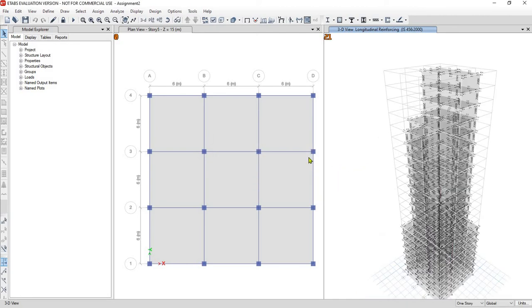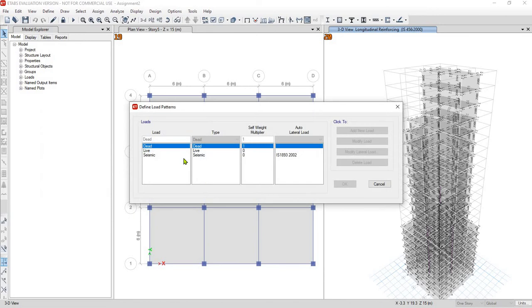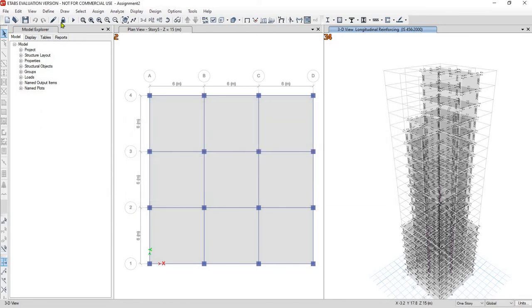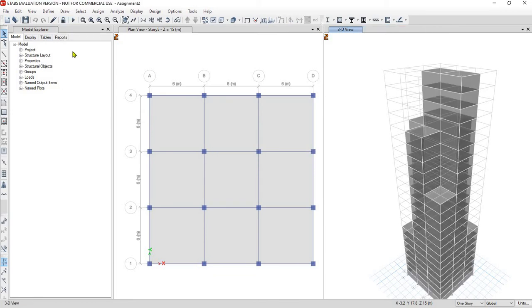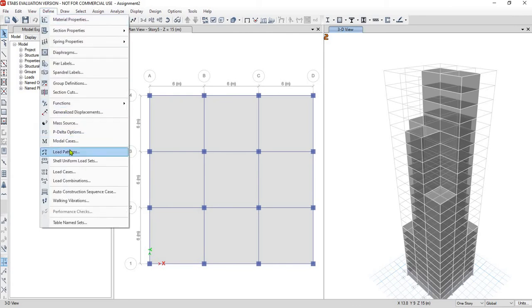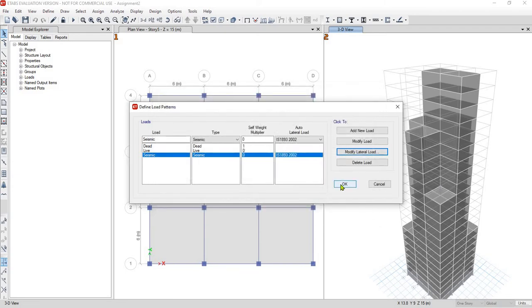Now we can move on to the third step, that is the time history method. So we first go to the load patterns, and we have to slightly modify the seismic load. Before that, we need to unlock the model. We are modifying the seismic load as we have only the data corresponding to the x direction of the Bhuj earthquake, so we are selecting the x direction only without any eccentricity and click OK.